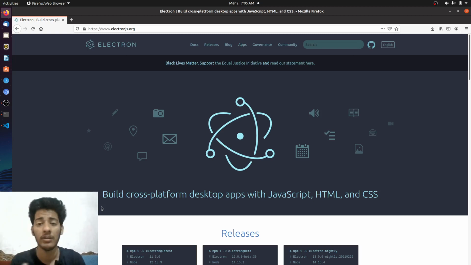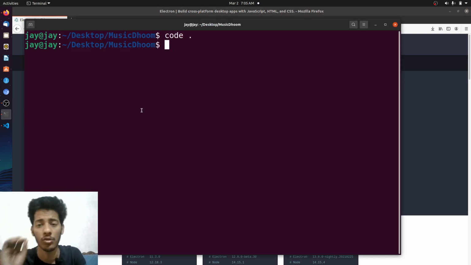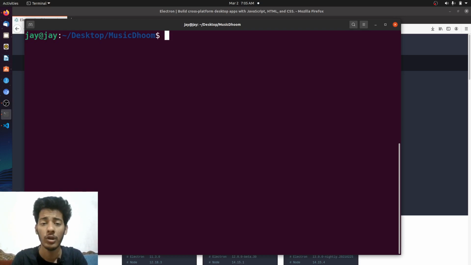Now today the plan is to create a music player with this technology called Electron. So the first thing, which I have already done and you have to do, is create a folder in which your project will be living. In my case, the folder is music Dhoom, which I have created. The next thing is to initialize a node project over here, which you can do with the command npm init, and hit enter.